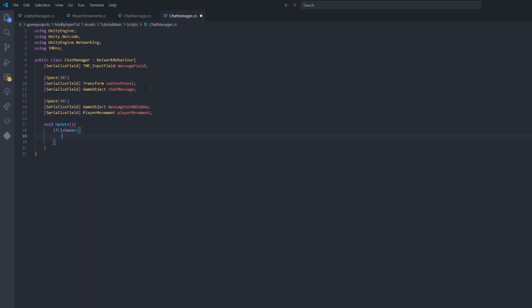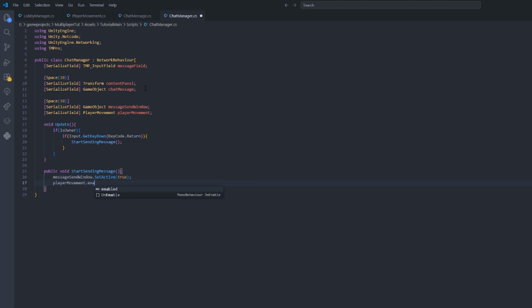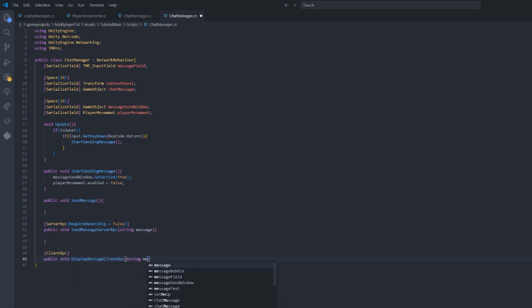Then, in our update method, check if we are the owner, and if we are, let's call a function to start sending a message when we press the enter key. In this function, let's enable the message window and then let's disable the player movement. Next, make a function to send the message, and then make two other functions that will serve as the server and client RPCs for sending and displaying the message.